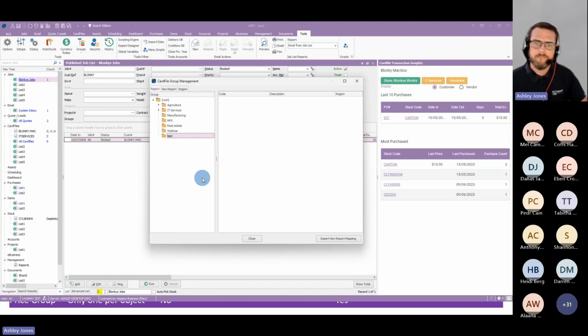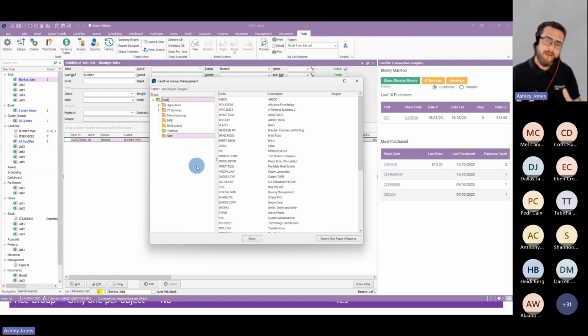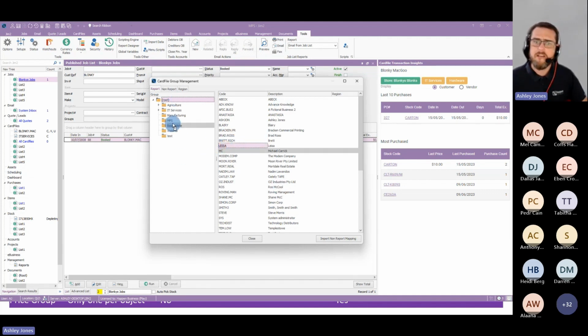You can add objects to the groups in this window too. If you haven't set up groups yet, your objects will be in a folder labeled root. You will see the available objects on the right-hand side, which you can click and drag into the groups on the left-hand side. There are Windows shortcuts that you can take advantage of here as well.